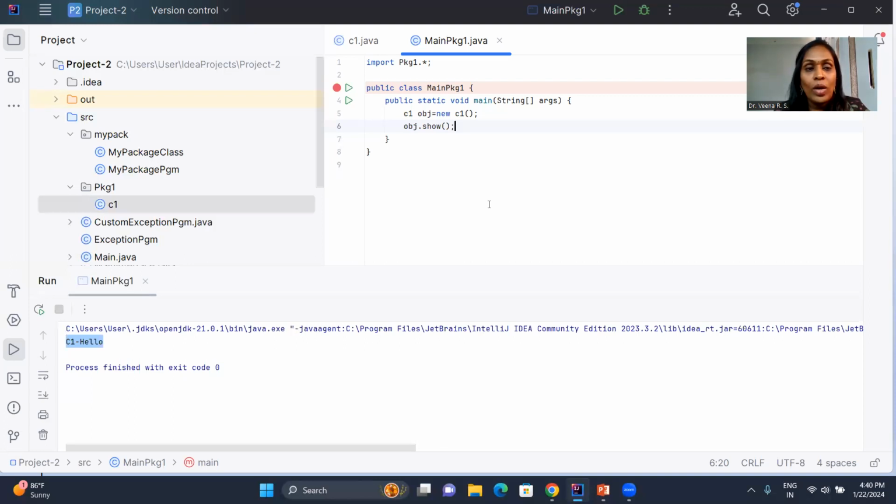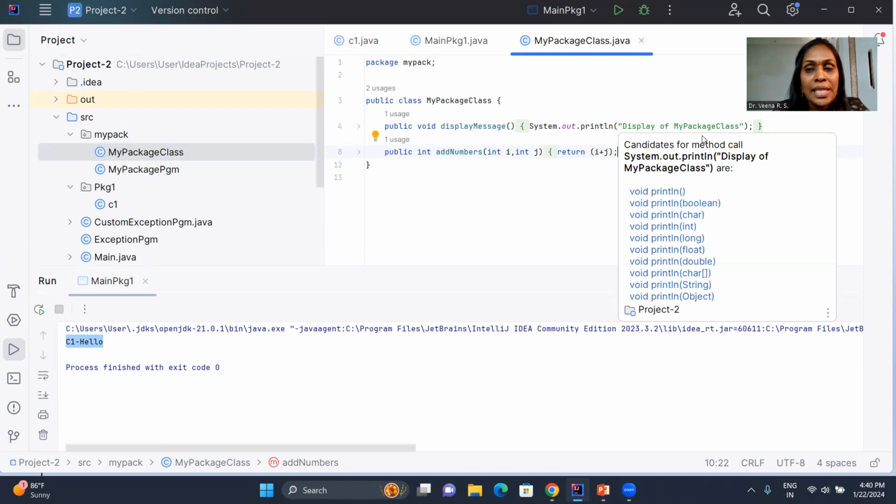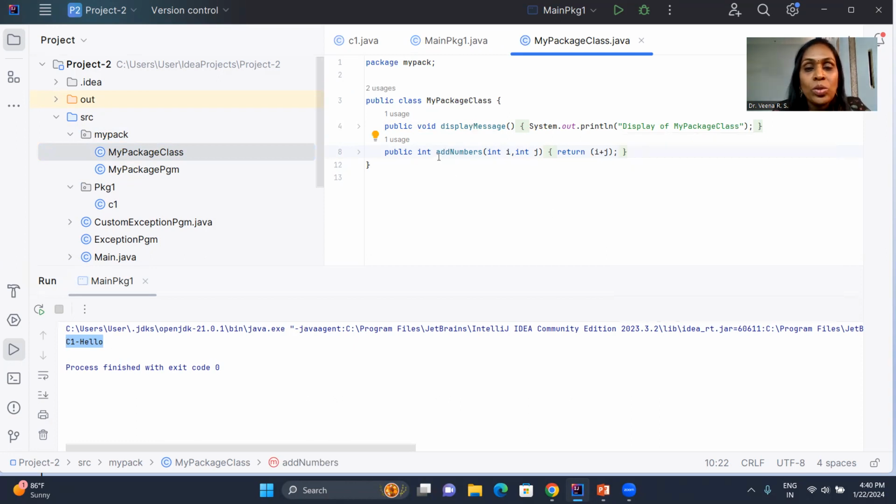So this is how you should be able to create the package and import the packages whichever you want. So now as far as lab program 10 is concerned, I have already created a package with the name mypack. And in this mypack, I have created one class named myPackage class, which contains a display message, which is going to display some message like display of myPackage class. And it is also having one method named add numbers, 2 numbers. So whatever the numbers I pass, it should be able to add those 2 numbers and return it to the parent.